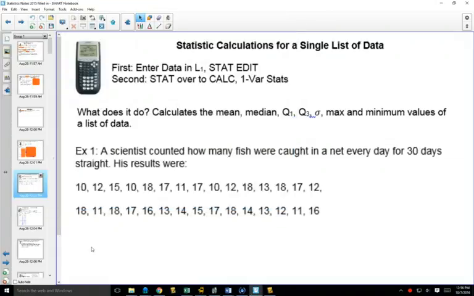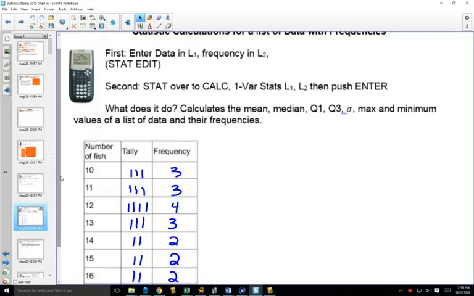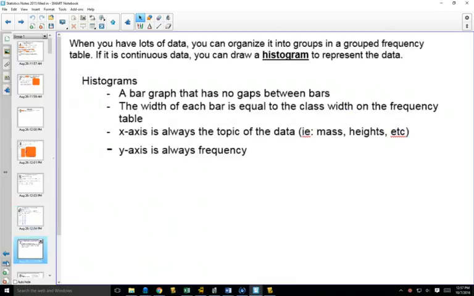And now that you've seen how to do it with a single list, I've also shown you that if you put in a list and a frequency, you can do that as well. Okay, and that's what your instructions are after. I showed you how that worked when you put in a list and a frequency. All of those numbers tend to be the same.